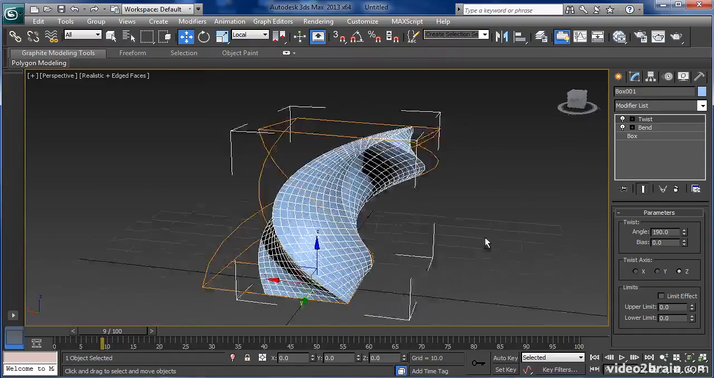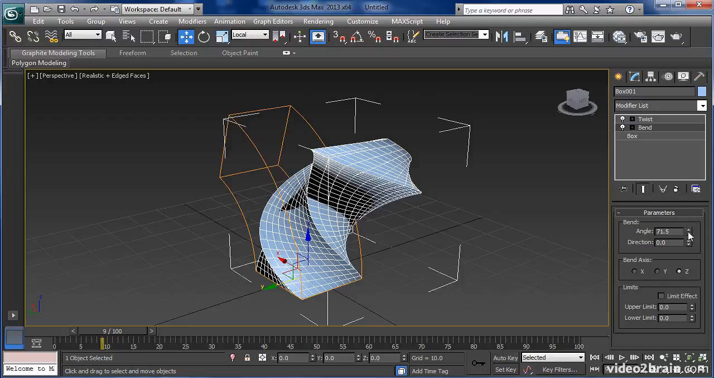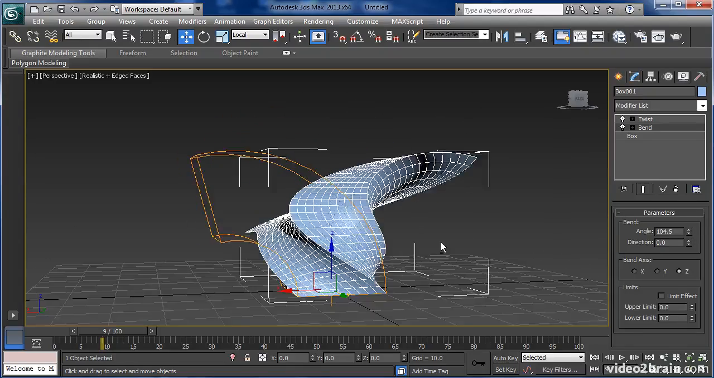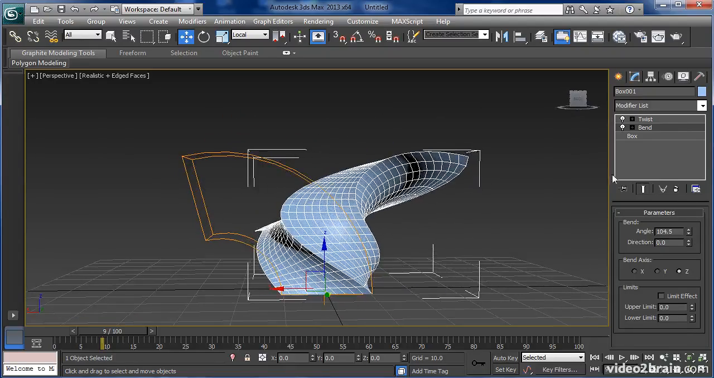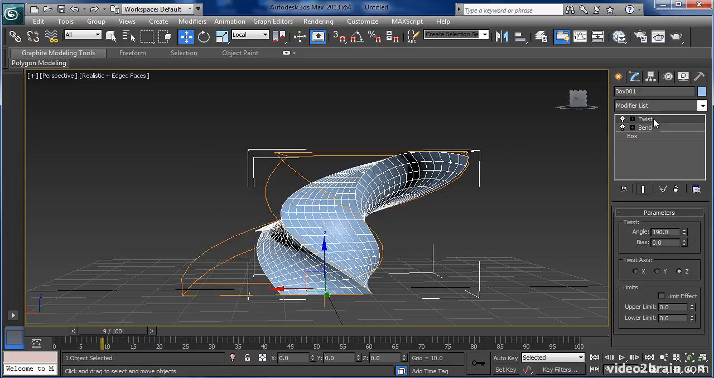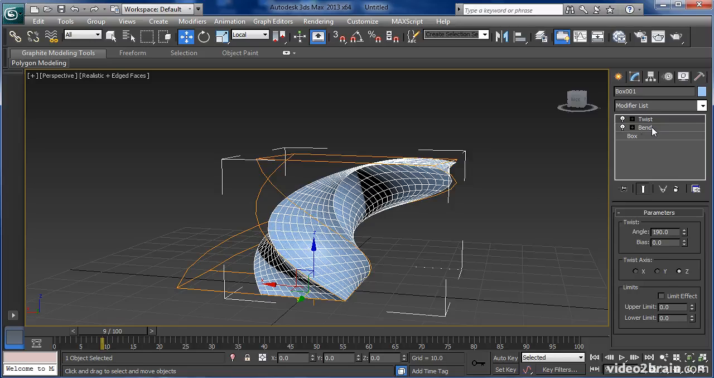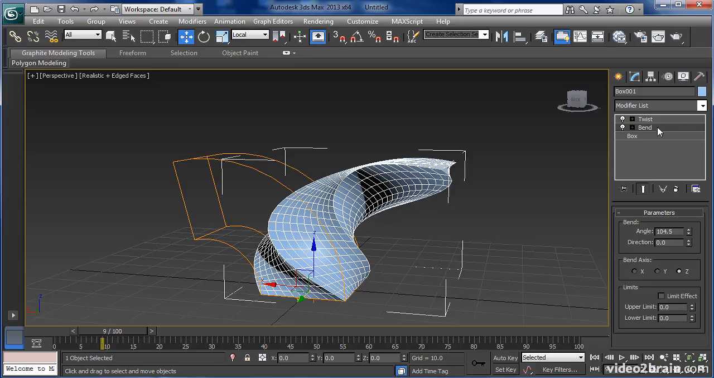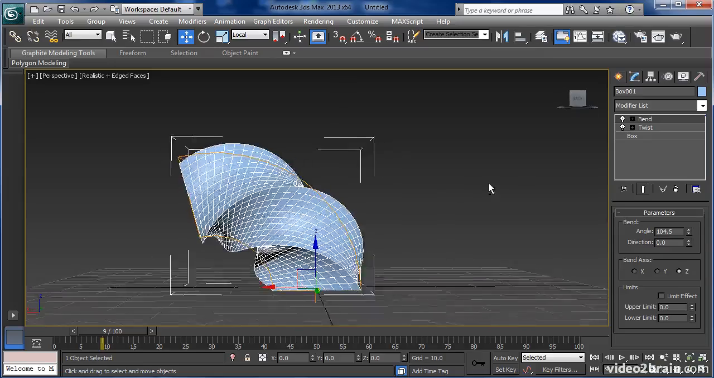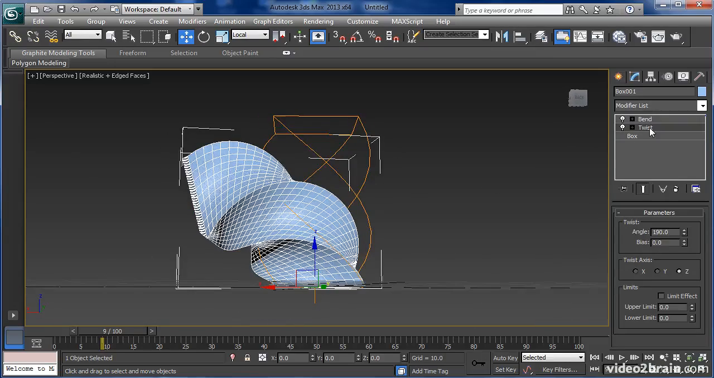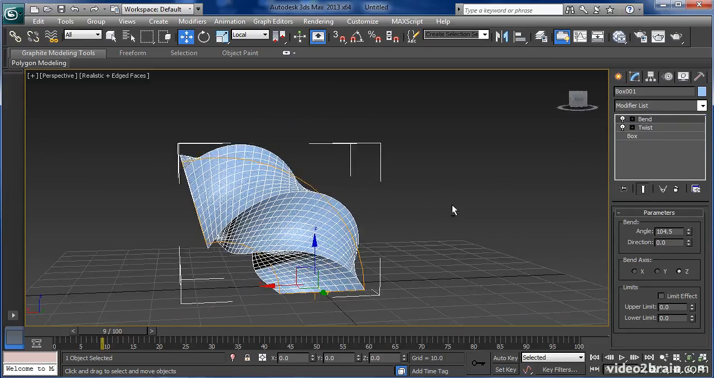Here I can see I've bent and twisted my object. And you'll notice that the bend goes on the box first, so the procedure of the bend happens first, and then the procedure of the twist happens next. To reorder the procedures, the modifiers, I can simply select and move by clicking and dragging. So now the twist is happening first and the bend is happening next.